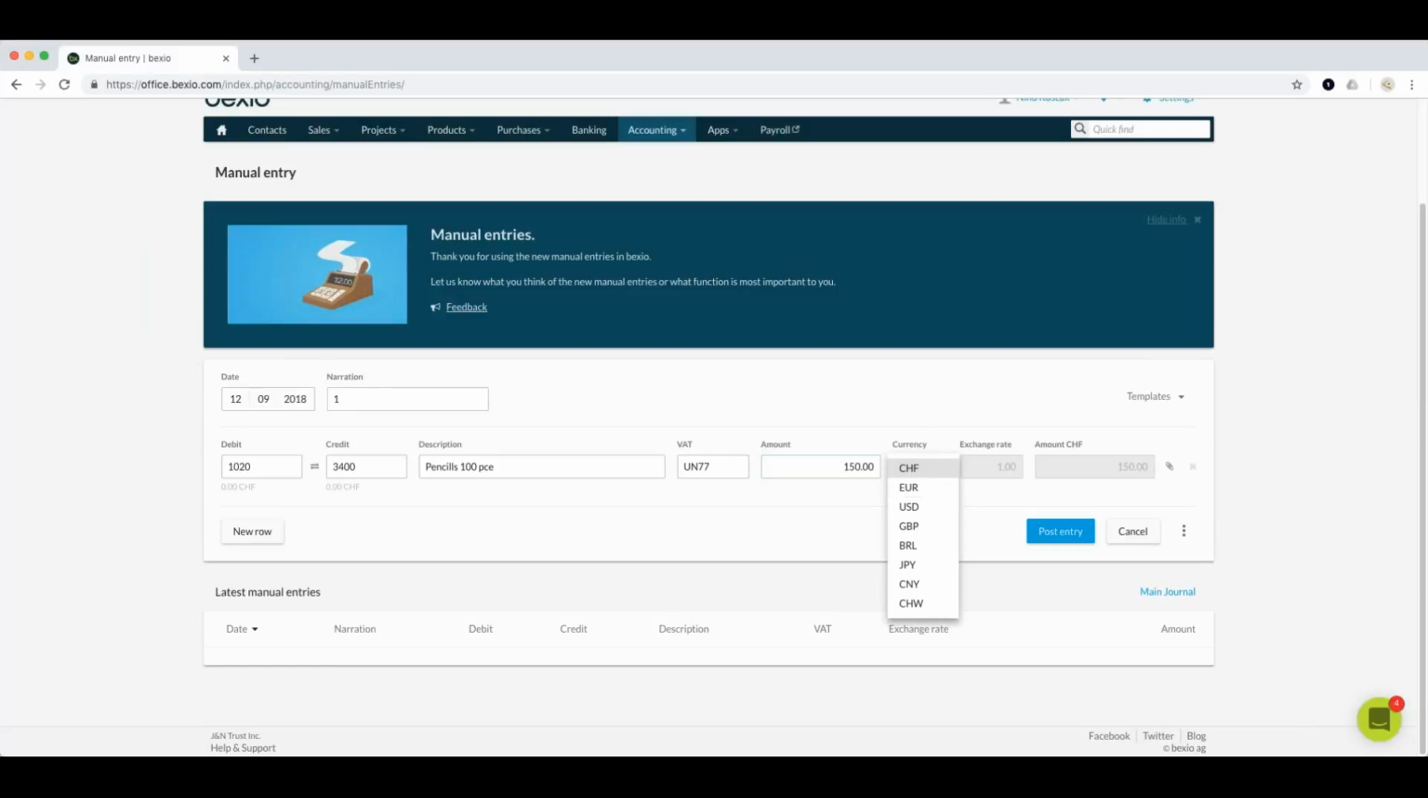just change it by clicking in this drop-down menu, and there you can choose from the existing currencies here. If a currency is missing, you can also edit. But to do that, you have to go to the general settings of bexio, and then under features and modules, you can add a new currency. But in my case, it's a Swiss franc booking. I'm gonna save it. So if I want to book this, I just have to click on post entry.